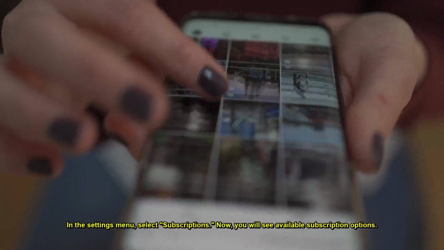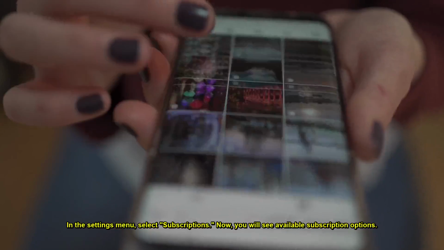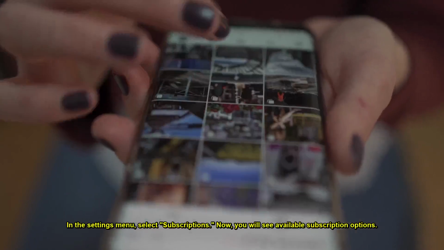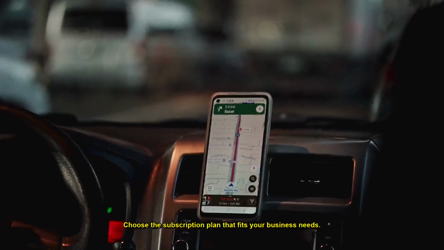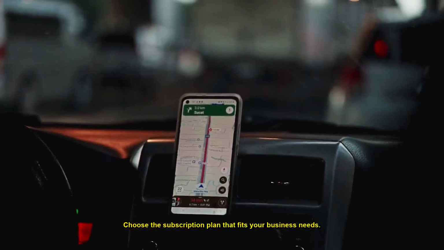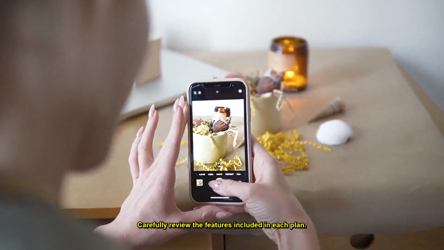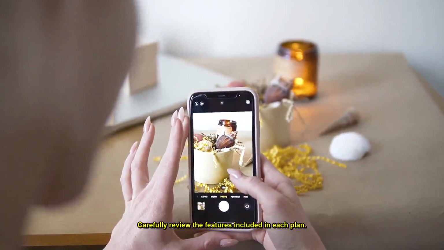In the settings menu, select subscriptions. Now, you will see available subscription options. Choose the subscription plan that fits your business needs. Carefully review the features included in each plan.